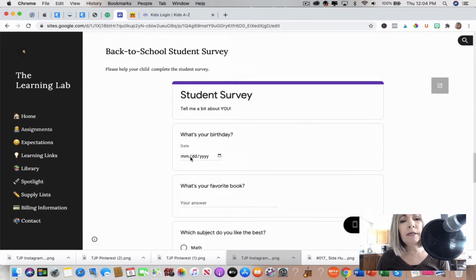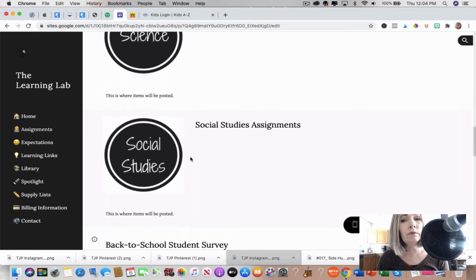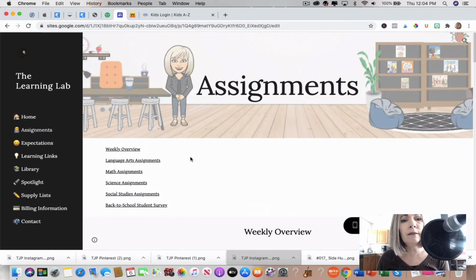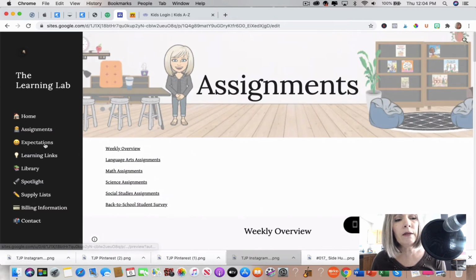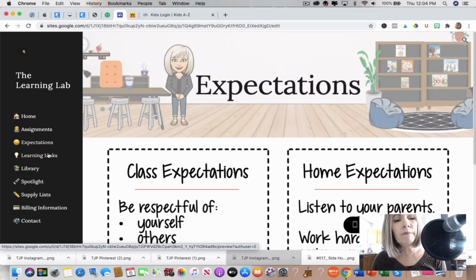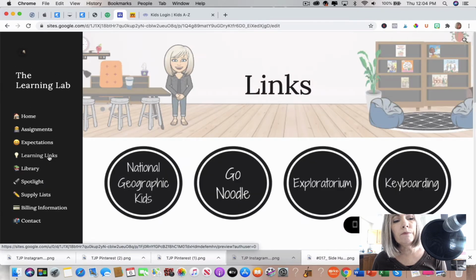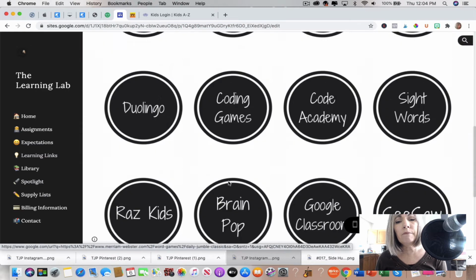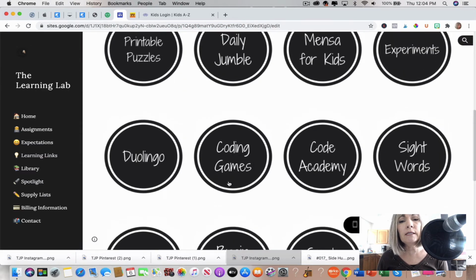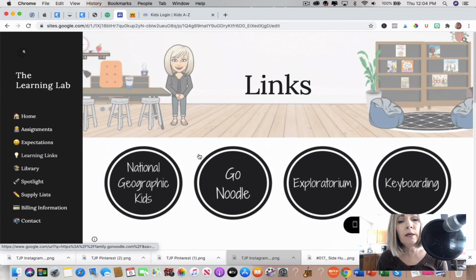And then I popped in a student survey. It's just a Google form that I popped right in there. It pairs really easily with it. I have an expectations page, and then I just posted those. I have a learning links page that has all kinds of links that I can continue to add to as I go throughout the year that students can access.